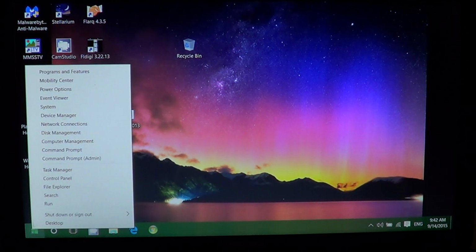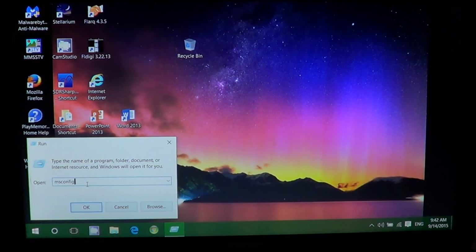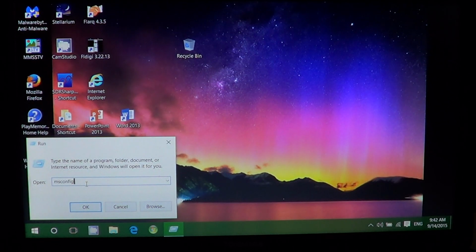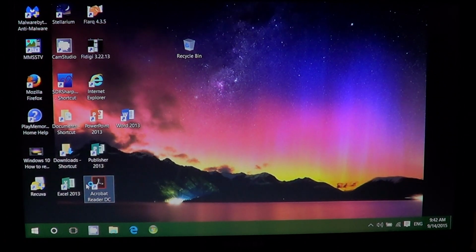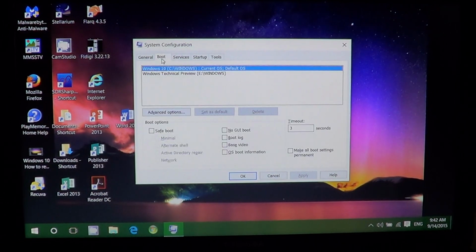So once you've right clicked there, you go into the run, you type msconfig in that little window, msconfig, and you press enter. Here you'll have the system configuration pop up. Go into the boot tab at the top. There you'll just put a check mark into safe boot, and you leave it at minimal. Minimal means it's really the minimum needed to actually start up.